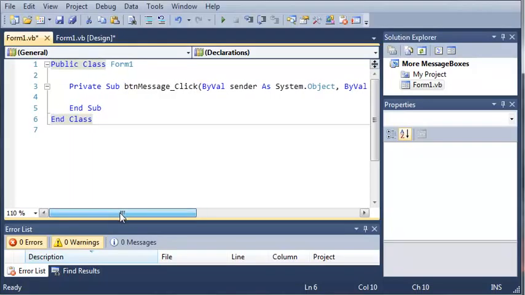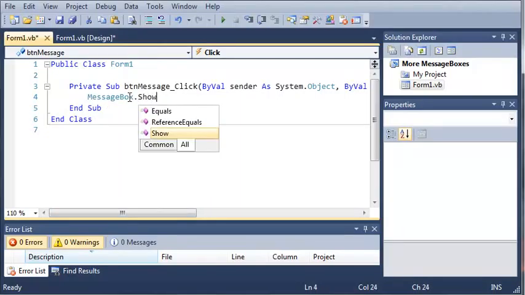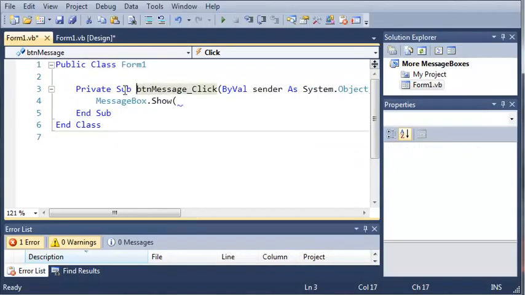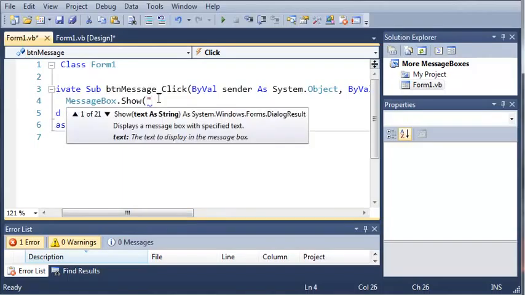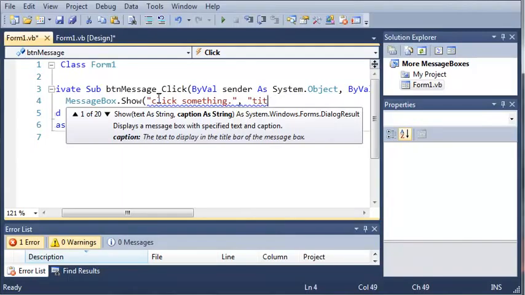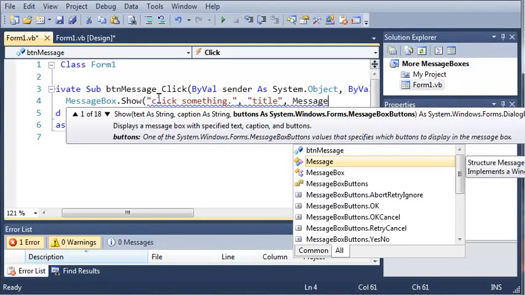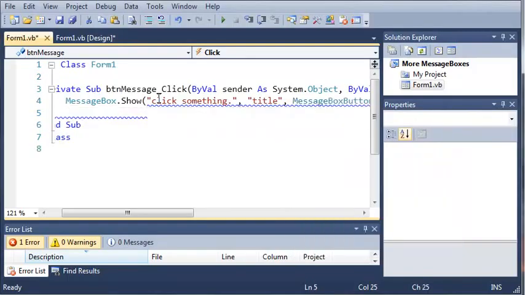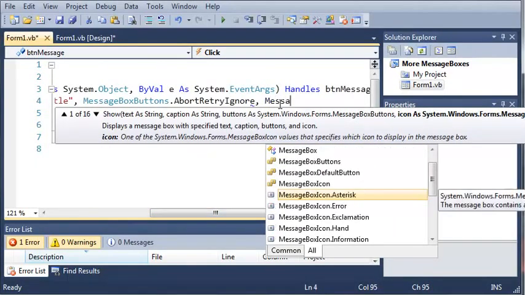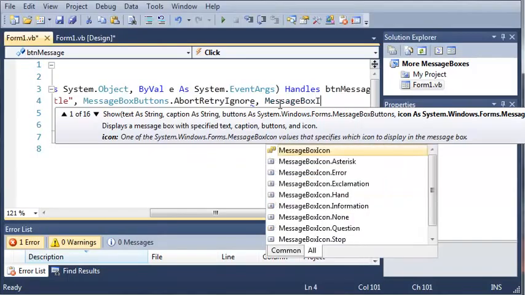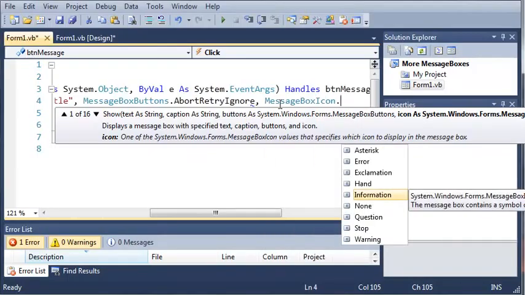So now what we're going to do is show a message box. We'll type MessageBox.Show, and for our arguments we're going to use "click something" for the message, and then "title" for the title, and then MessageBoxButtons.AbortRetryIgnore. And for our last argument, we'll just do MessageBoxIcon.Question.